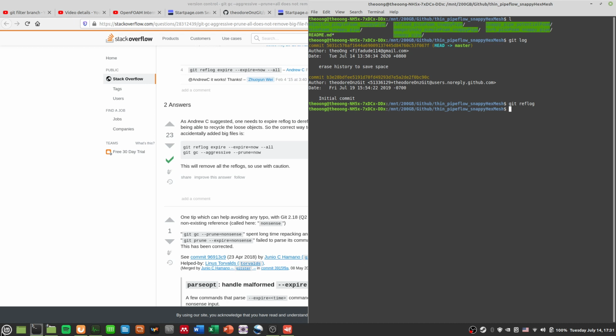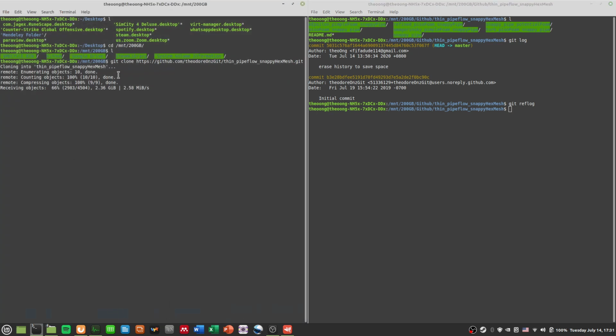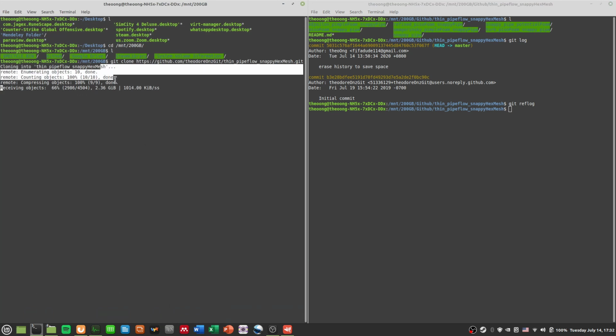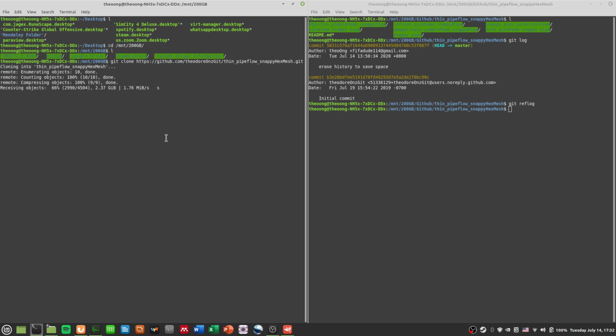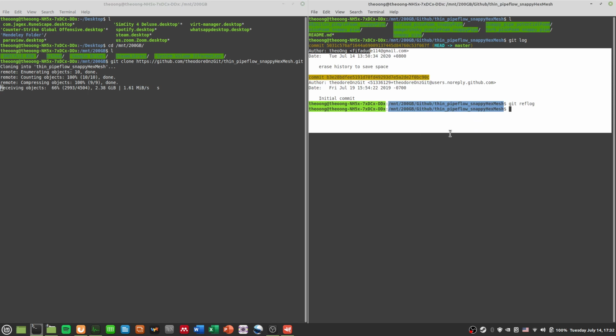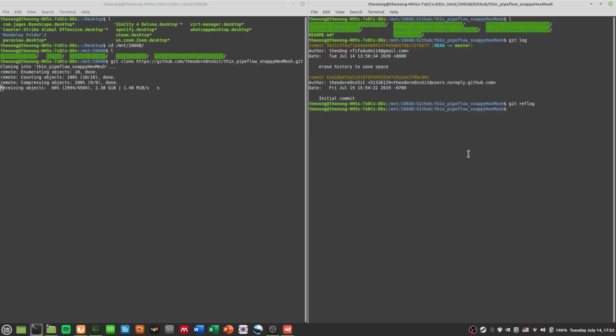So you can try this. I believe it's still cloning the thing, so we'll have to wait for that. I'll fast forward this, and once it's done, I'll make a new repo, put the link in the description below, and continue with the process of pushing these changes onto GitHub so as to ensure that all the history that you don't want there is not there.